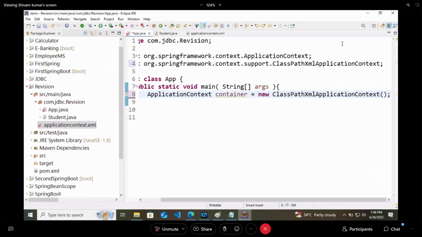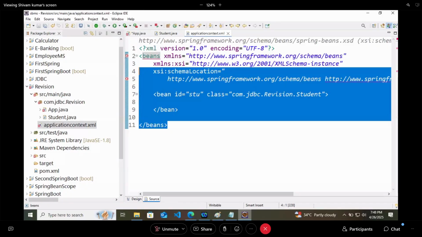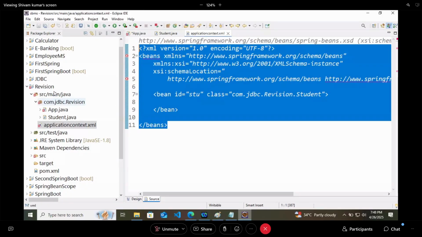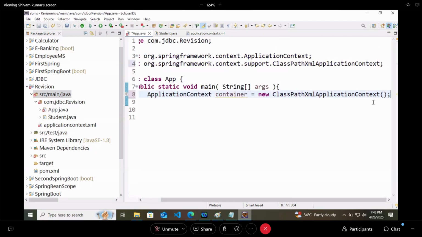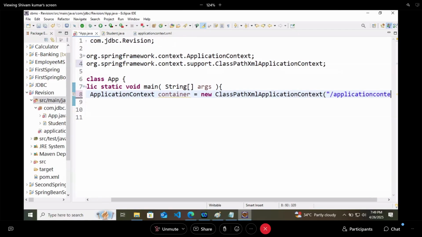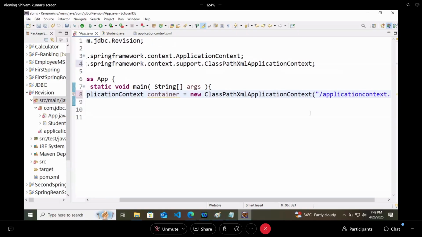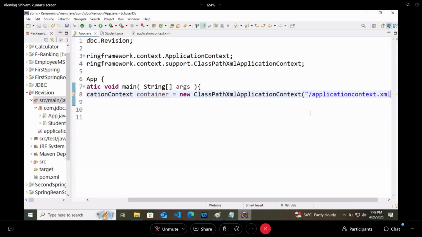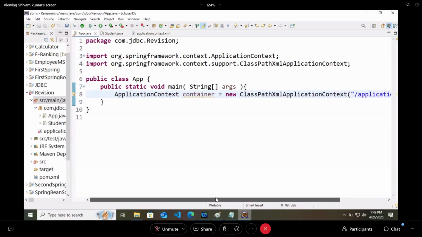Why are we using ClassPathXmlApplicationContext? Because we are creating an XML based configuration and this XML file is available in my classpath. Classpath means src/main/java. That is why we are writing ClassPathXml. So we will mention the path here, that is slash applicationContext.xml. Now it can be different for you if you are creating a file with a different name.